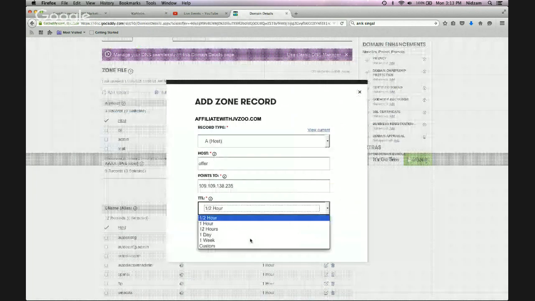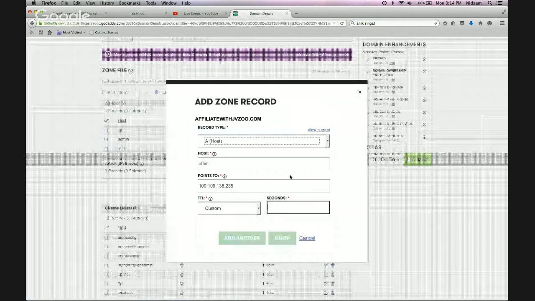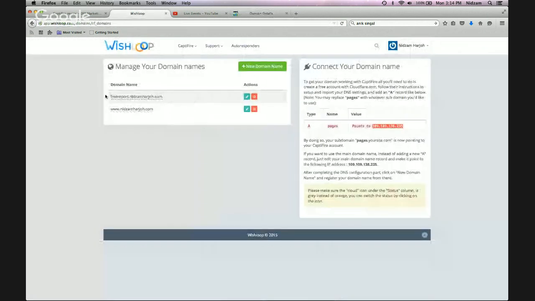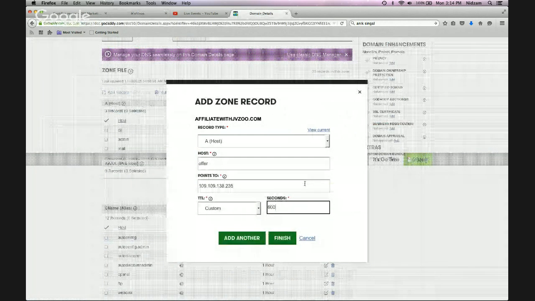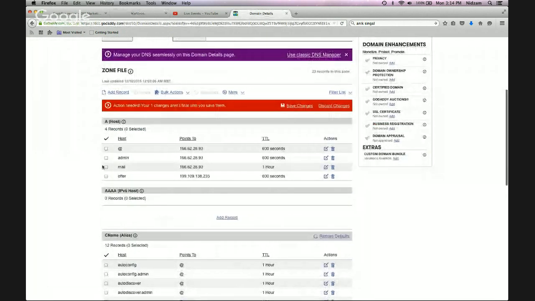Likewise, if you click on custom, if you want it to be shorter, let's say I want it in 10 minutes, so I just click 600 seconds. Within 10 minutes, it will be propagated and I can redirect my domain here. I'm going to show you an example. Let's say I click finish. After 10 minutes, your subdomain is ready to be used.